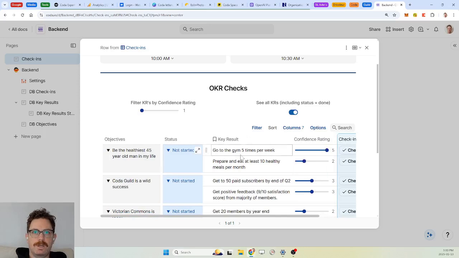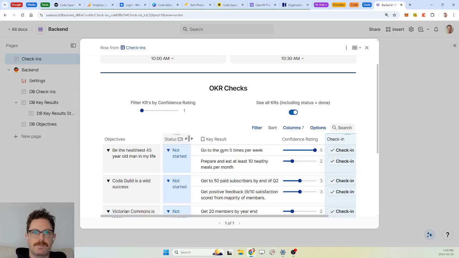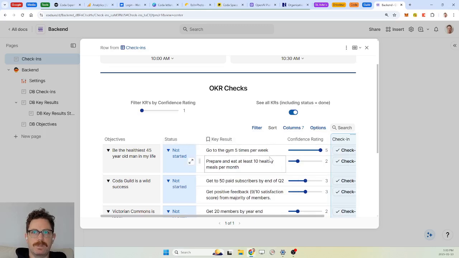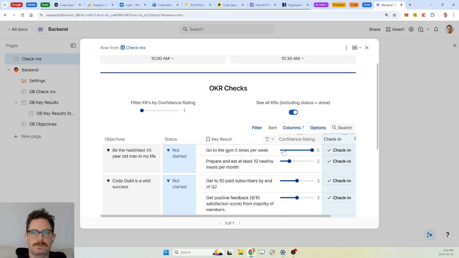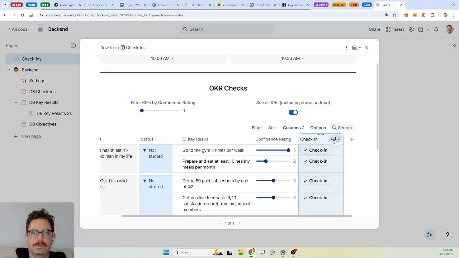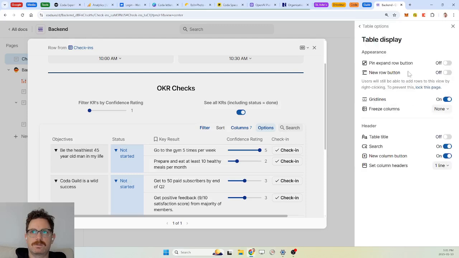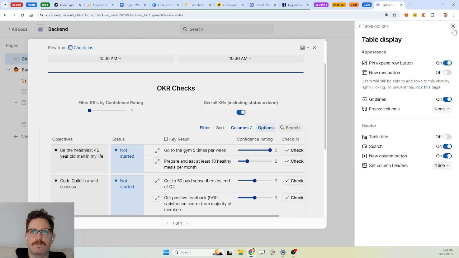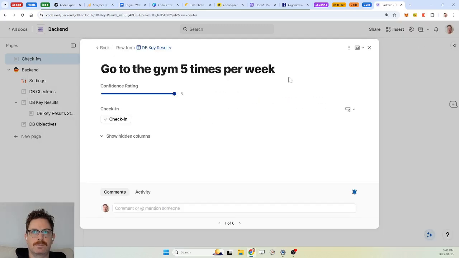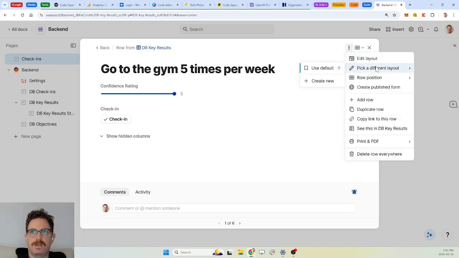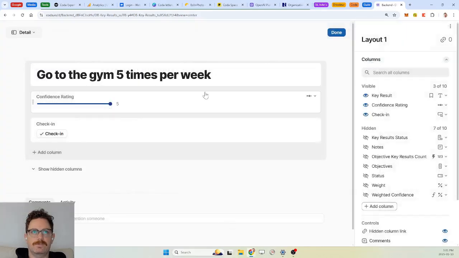Right, so now when I say it's our meeting, well, first of all, I should probably update the status of this one, right? Which would mean pin the expand row. So you can open that. Oh, I don't have a layout for key results yet. Okay, well, now we do.